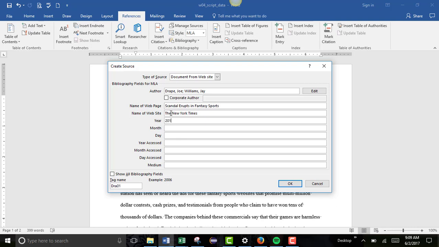And I can tab from field to field, which makes it a little bit quicker as I'm typing in each of these. And then the year accessed, which you can see is basically when you went to the website, whereas the year is the year that it was actually put out on the website. And the medium is web.